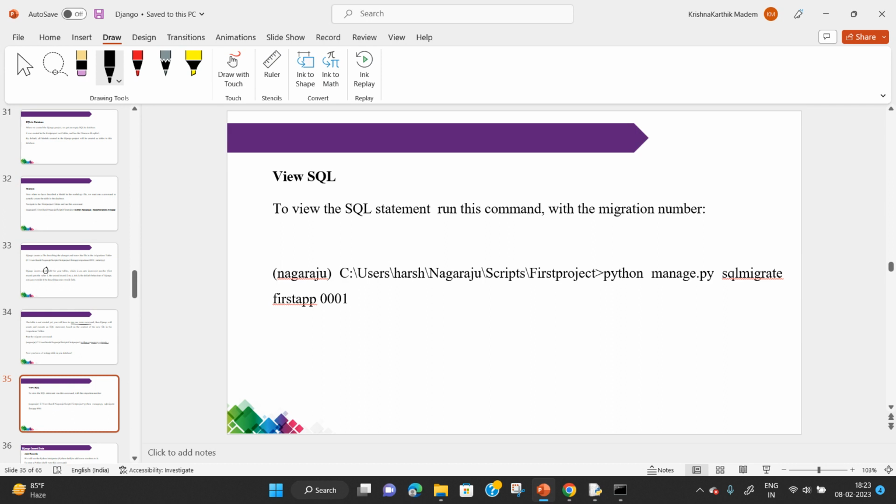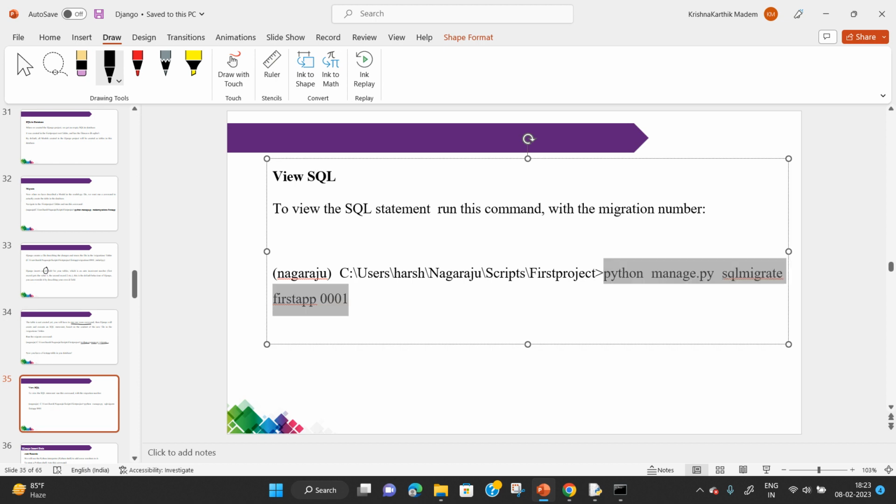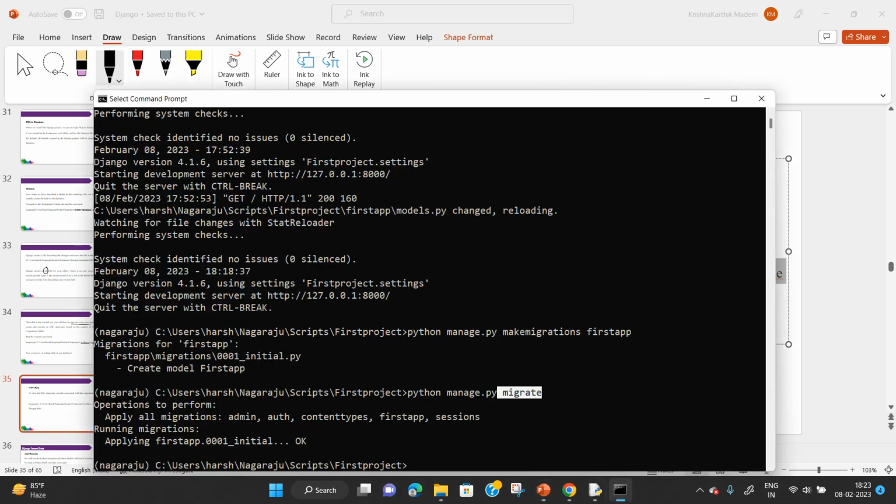That is the thing. Now, if you want to check, to view this SQL, we run the command. How to run the command? What is the name of the Python file? You have to type that name. python manage.py sqlmigrate first app. The name is 0001. Yes or no? Press enter.